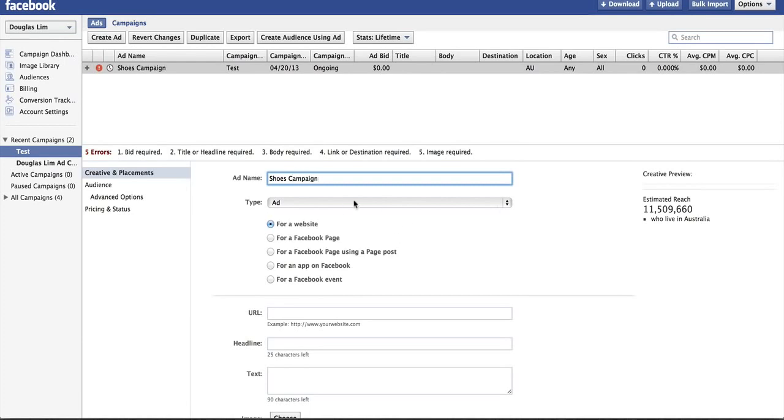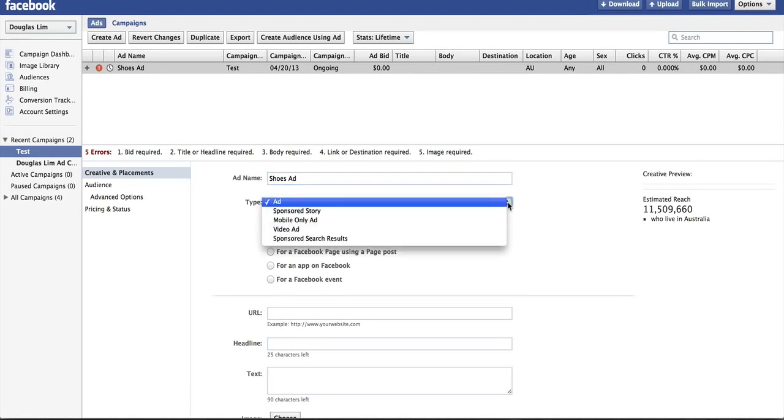Now it's good to be specific, so if you want to run a campaign just before Easter, before Christmas, a seasonal type campaign, it's good to put it in here. Next, we set the type of ad. Sorry, I correct that. Shoes ad, not shoes campaign.